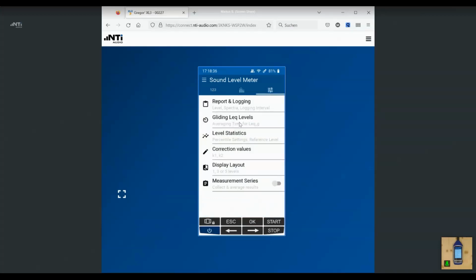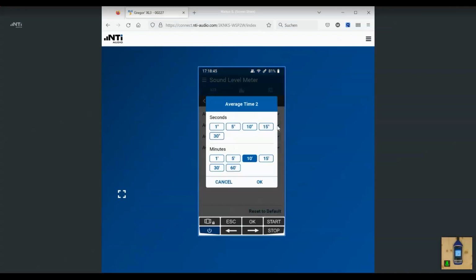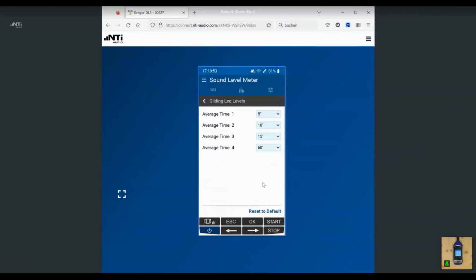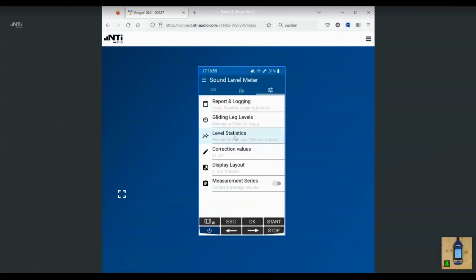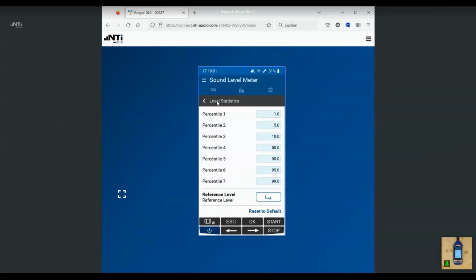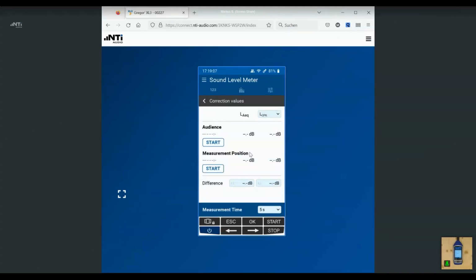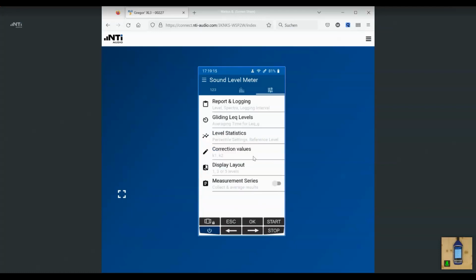So here I continue with the gliding LEQ levels. This is another possibility to save this data during the recording. By the way, you can also select in which intervals or in which time periods the gliding LEQ shall be calculated. You can do the same with the level statistics, the percentiles. You can also edit them according to your demands. And then we have the correction values for live event surveillance to determine the correction values. I guess you know this procedure from the XL2. I'm renouncing on doing that now.